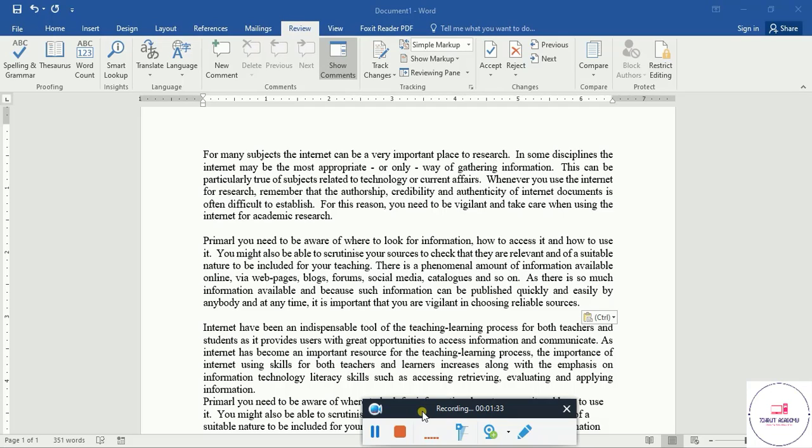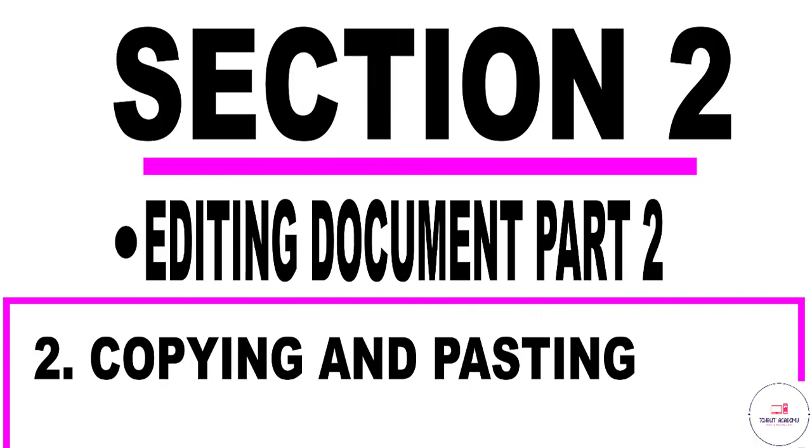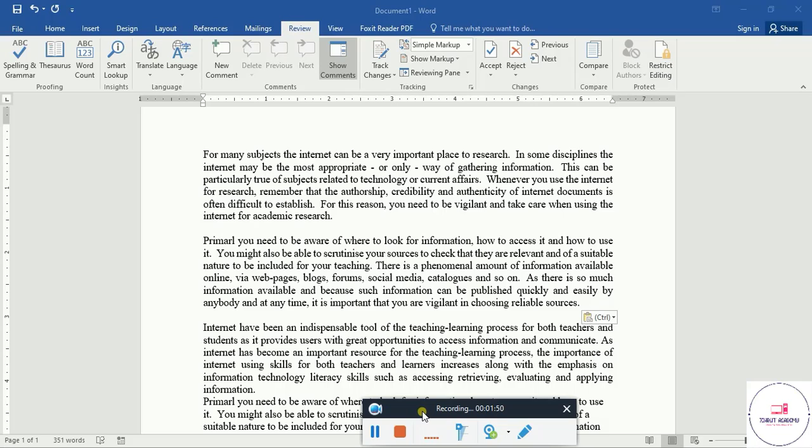So that's the difference between the delete key and the backspace key. Now let's go to the second section, which is copying and pasting. There are different ways of copying and pasting text in Microsoft Word. The first one is the use of the key combinations. That's Ctrl+C to copy, then Ctrl+V to paste. When you talk about copying and pasting, that means you create a duplicate of the text and place it at a new destination or a new location.